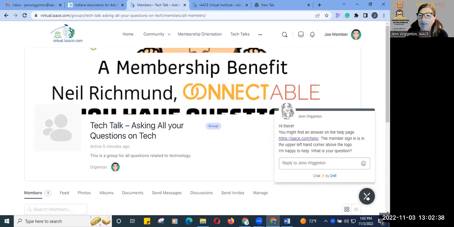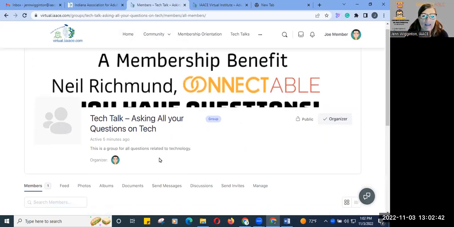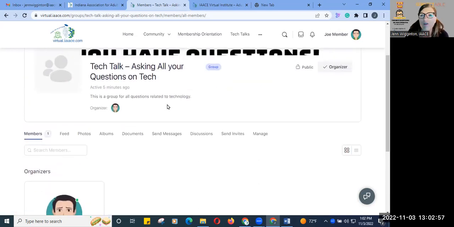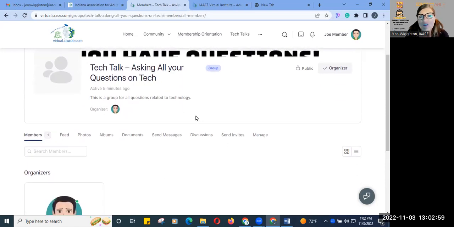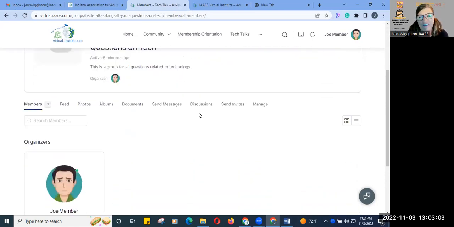So now you can see that the group is formed, and in your group, you can see who your members are. You can check the feed. You can see photos, albums, documents. You can send messages, discussions, and you can send invites, and you can manage your group all on your group page.